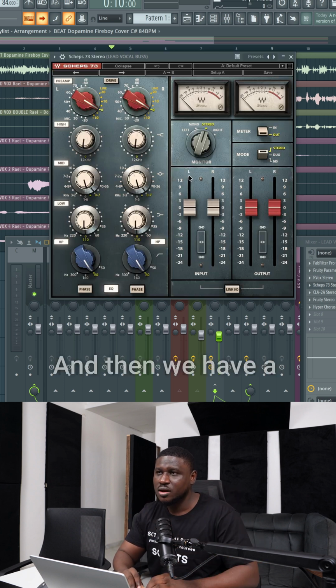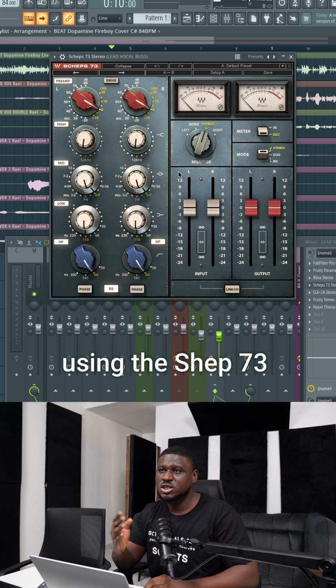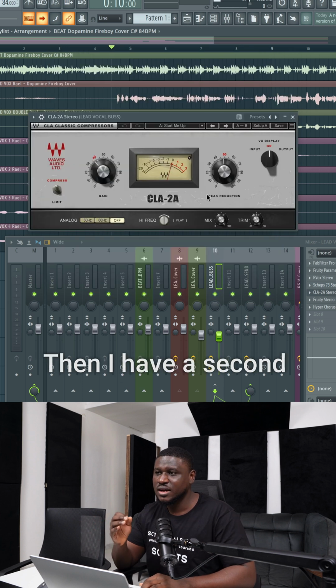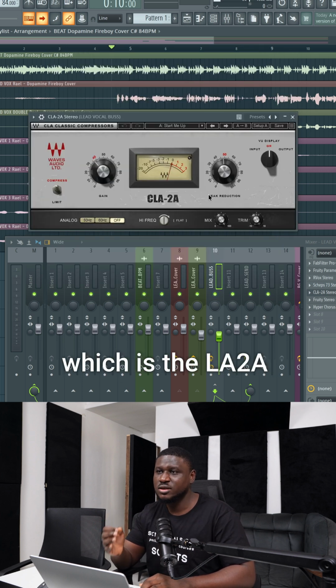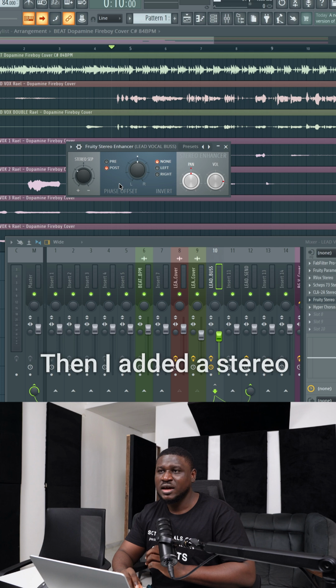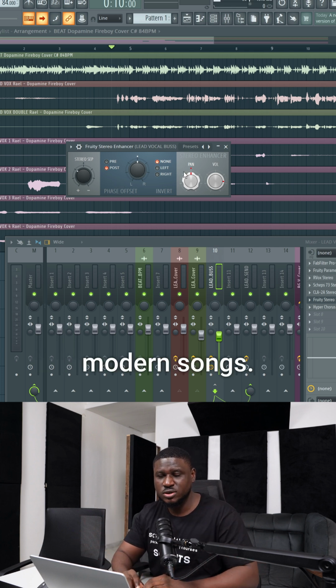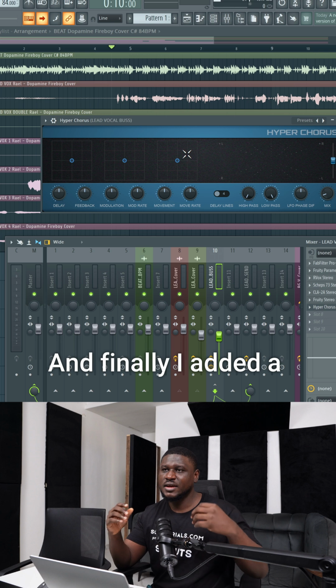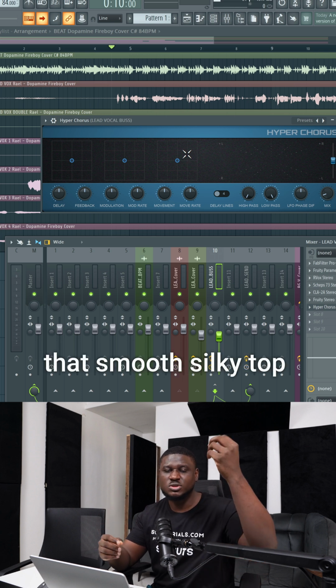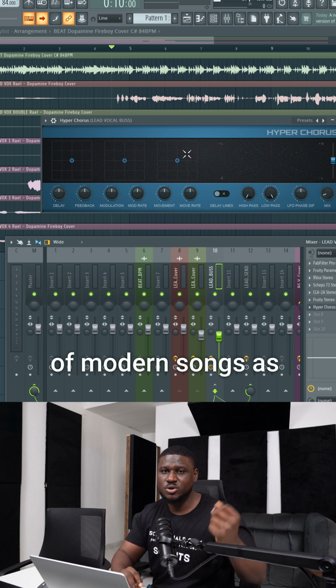RVox compressor. And then we have a second EQ, and I'm using the Shep 73 analog modeled EQ. Then I have a second compressor, which is the LA2A modeled compressor. Then I added a stereo enhancer, which gives it that modern wideness you hear on most modern songs. And finally, I added a chorus plugin, which gives it that smooth, silky top end you hear on a lot of modern songs as well.